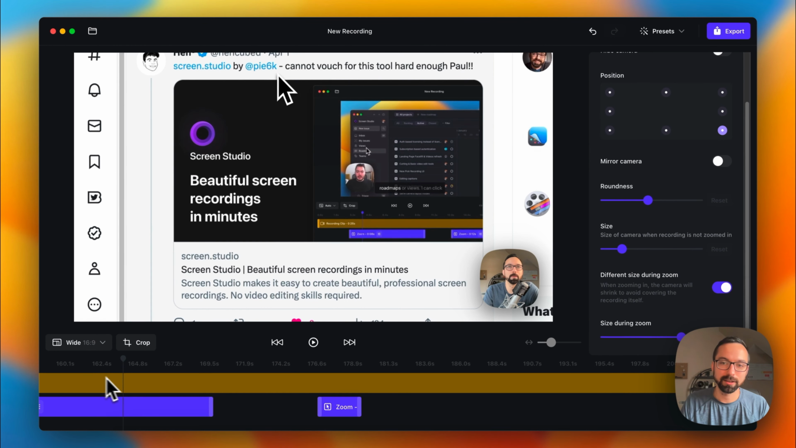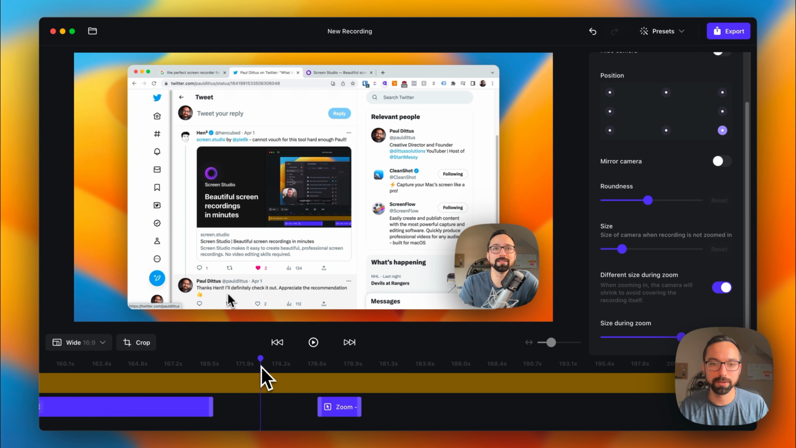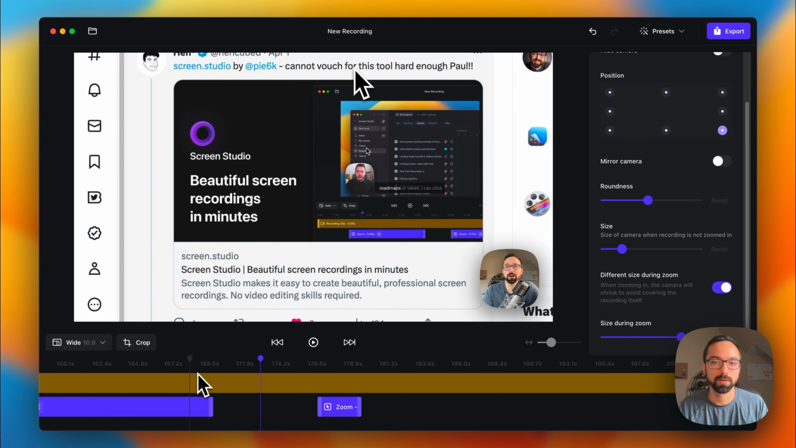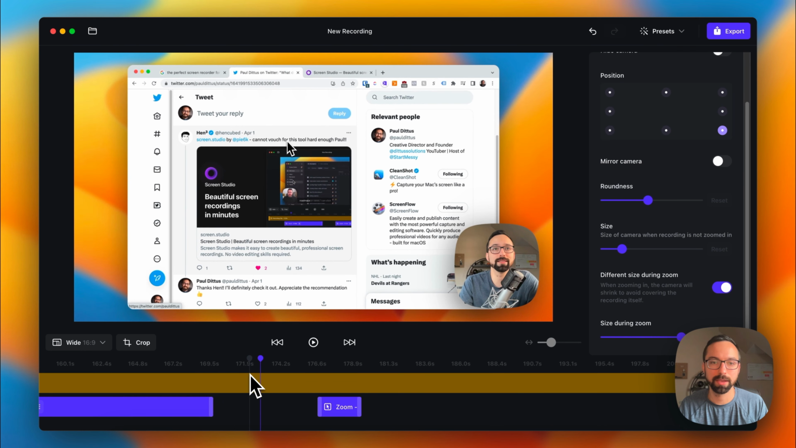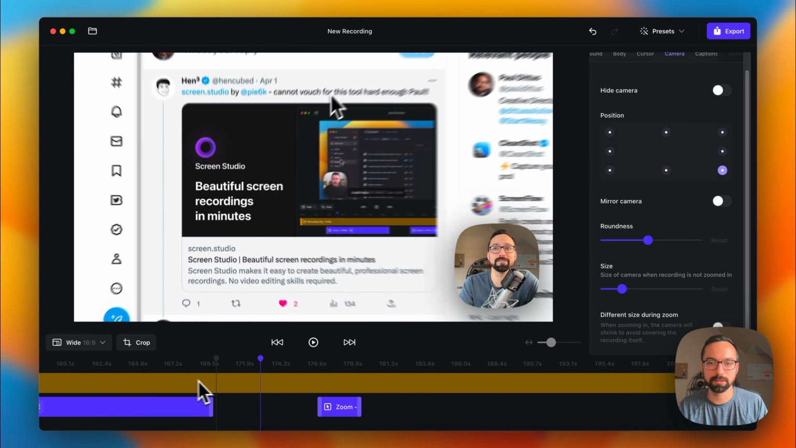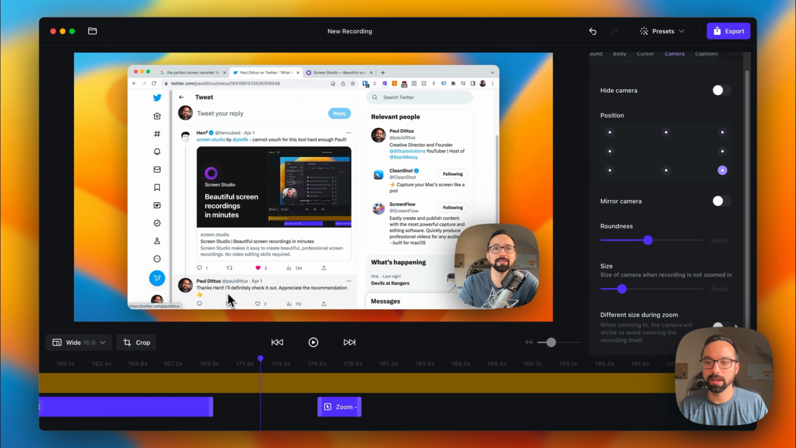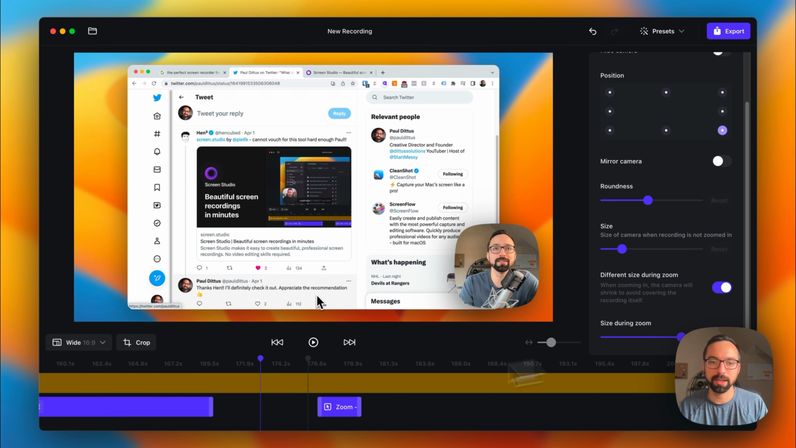By default, it changes the size of your video when you zoom in. So see there, all of a sudden it's tiny, big, tiny, and it just does that automatically. You can turn that off, so it's just the same size. I kind of think it's really helpful to have that.